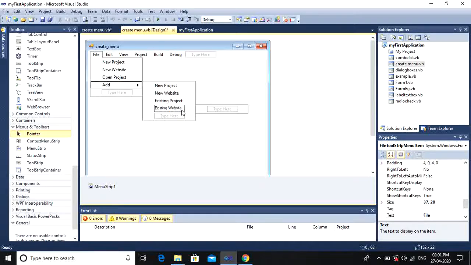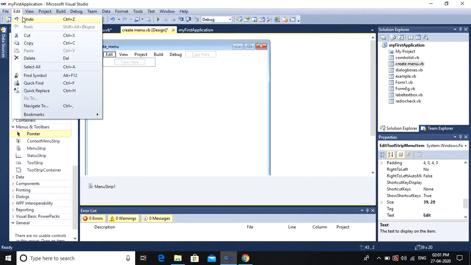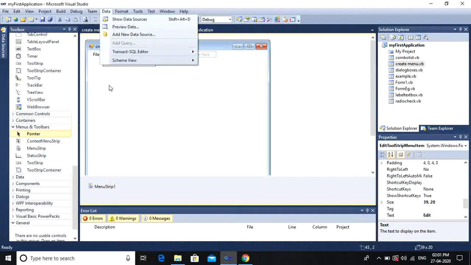Then for each and every menu I can create again another submenu by clicking the right side of the menu. And if I'm going to add another menu, then here close. Okay, and for edit also, when I click the edit, under edit we have cut, copy, paste, undo, etc.